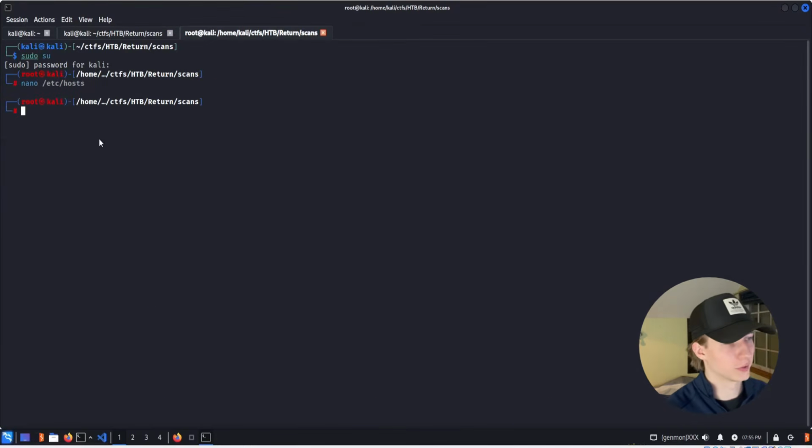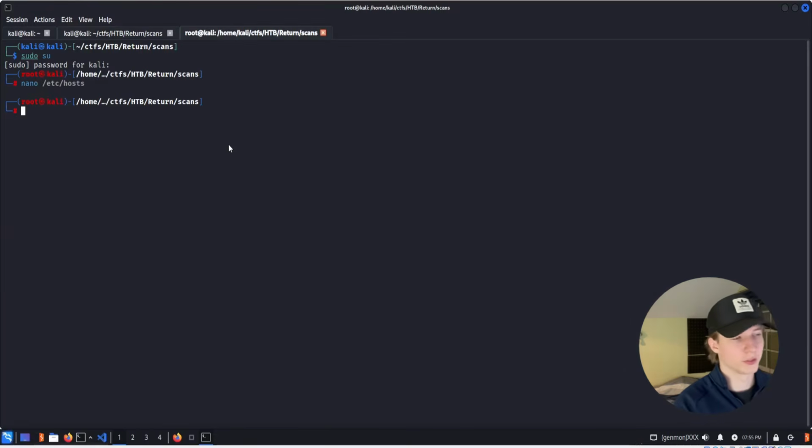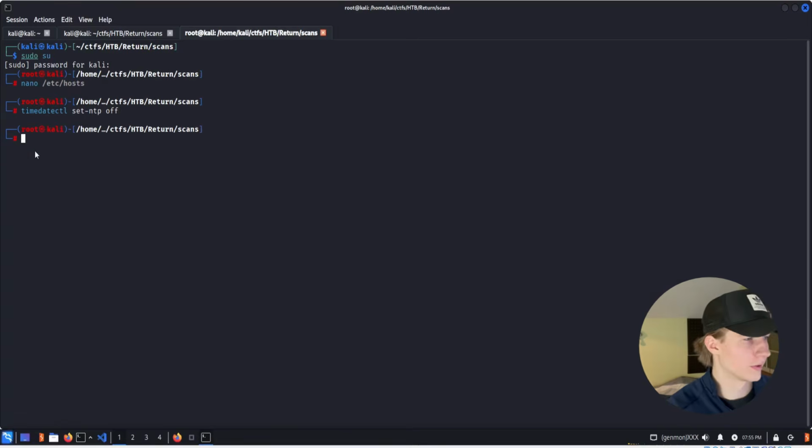And since this is a domain controller, we notice at the bottom that our clock skew is off compared to the domain controller. So we're going to want to sync our clocks to the domain controller to perform certain LDAP attacks. To do that, we need to run this as the root user, timedatectl set-ntp off, which is going to turn the network time protocol off. And then we're going to want to sync our clocks by using rdate -n and then the IP address of the box, which is 10.10.11.108. And now our clock is synced to the domain controller.